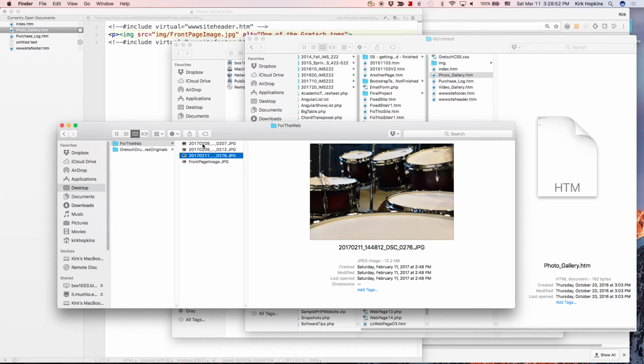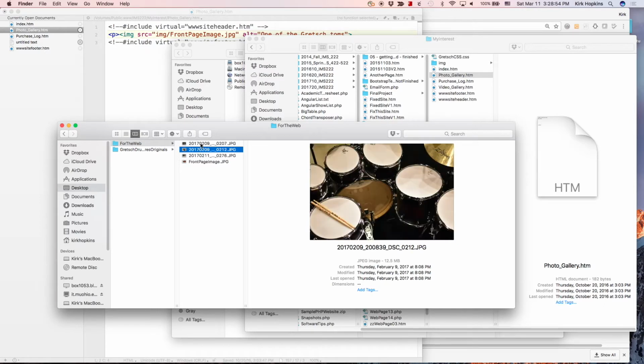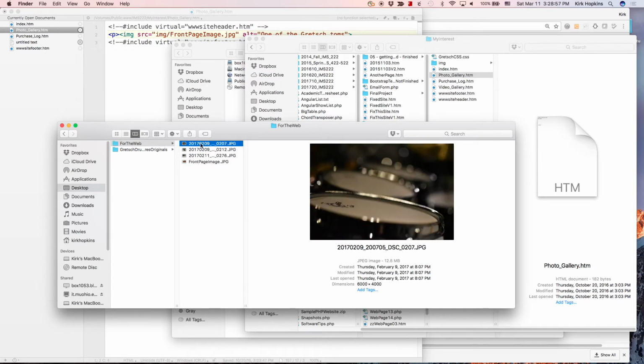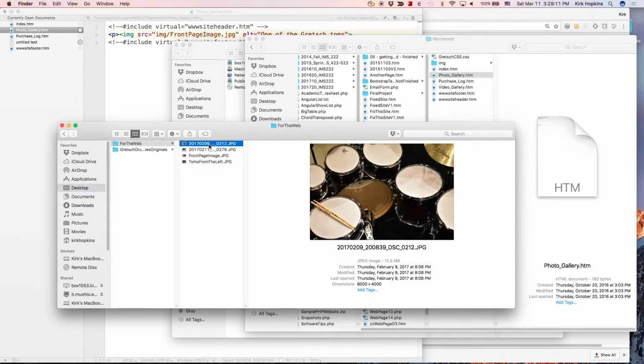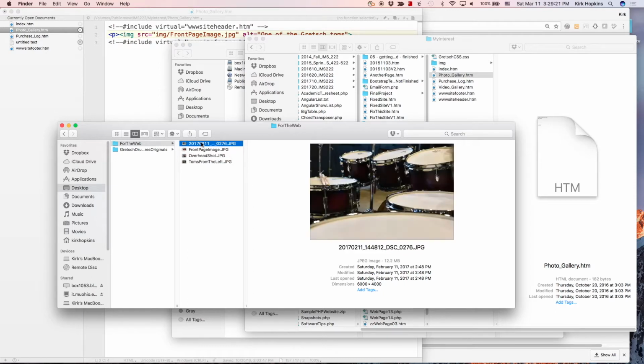And they're pretty similar. I'll call this Tom's from the left. And we'll call that one overhead shot. And we'll call that one from the floor tom.